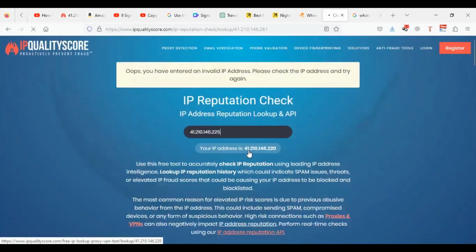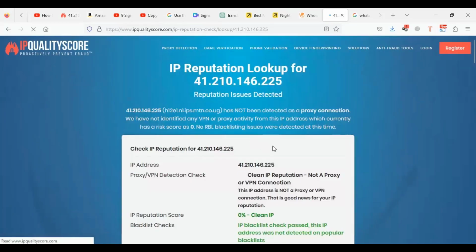I want to show you if the reputation is clean, how it's supposed to show. So when I change this one, it's showing me the address is on a proxy or blah blah blah. Reputation score is 0%. It's a clean IP address. IP blacklist check passed. This IP was not detected on popular blacklists. So it means this IP address is clean. I can use it even to create a PayPal account. Okay. So make sure if you have this, it's perfect. You can go ahead and create your PayPal account.